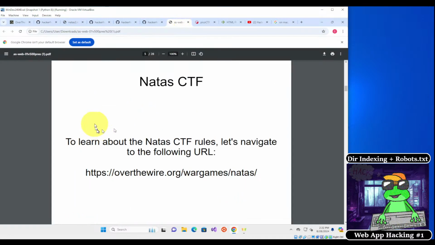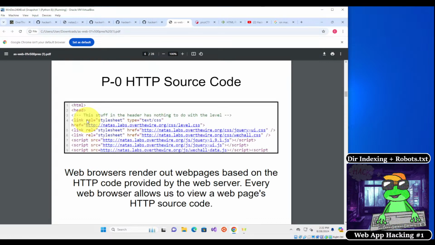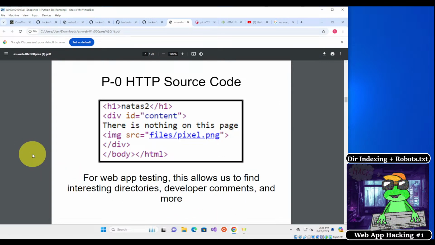So where were we? Here we are. Web browsers render out web pages based on the HTTP code that they were provided by the web server. Every web browser allows us to view a web page's HTTP source code. So for web app testing, this allows us to find interesting directories, developer comments, and more. When we're doing security testing on web pages, we can find all sorts of interesting things inside of the HTTP code. We're going to be going over what we can look for as we go through the course.